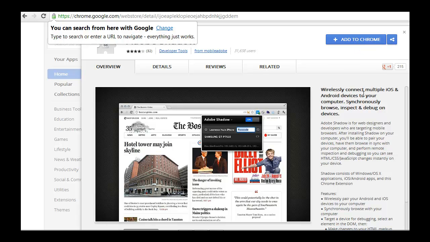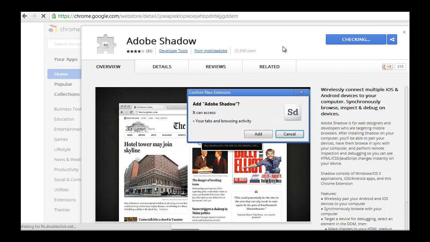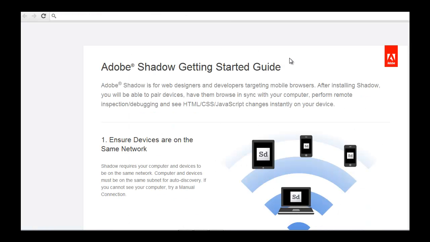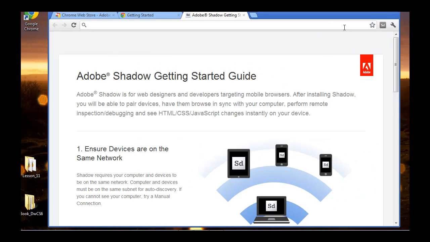It says you can wirelessly connect multiple devices to your computer. So I'm going to click add to Chrome. Add Adobe Shadow. Yes, I want to add it, so I'll click add. It's running here in the background. Okay. And I've got Adobe Shadow. Oh, you don't see it. Let me just resize the browser window. I've got Adobe Shadow in here.